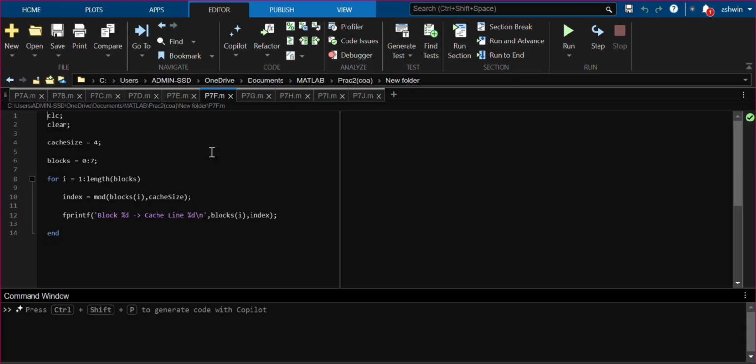So the sixth program demonstrates memory block to cache line mapping. It shows how different memory blocks are mapped to specific cache lines using the modulo operator. This helps visualize how memory addresses are distributed across the cache. So the seventh program focuses on cache initialization. Before using the cache, it must be initialized with empty values. In this code, the cache array is filled with -1 to indicate that the cache lines are empty.